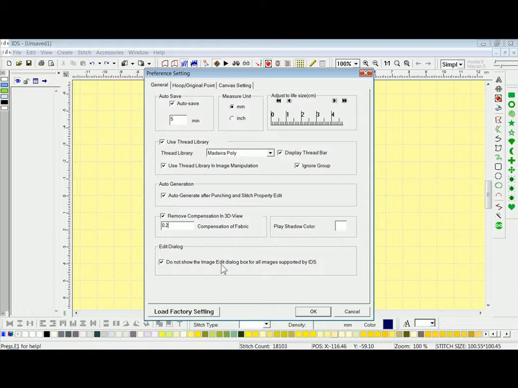The edit dialog box. Do not show the image edit dialog box for all images supported by IDS. With this check marked, this will bypass the edit dialog box for any image that is supported by the IDS program. Any image that is not supported by the IDS program does have to go through the image edit dialog box.